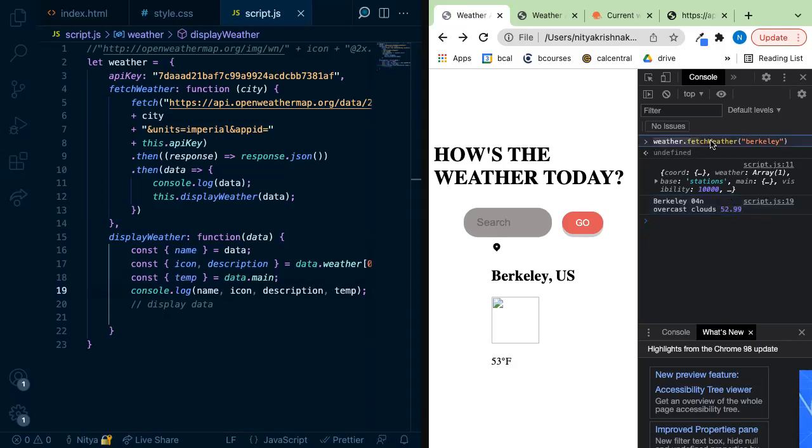So you have to make sure to call the weather.fetchWeather function in order to call the display weather function. JS? Is it JS or? In the console, you can. That's how I'm doing it. Yeah, okay. So the next part is actually displaying it, right?